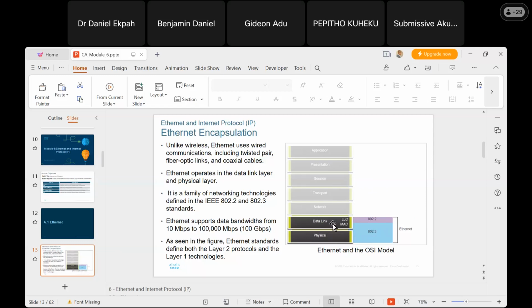It's a family of network technologies defined by the 802.2 and the 802.3 standards, and actually supports bandwidth from 10 Mbps up to 100 gigabits per second. Of course, even more.